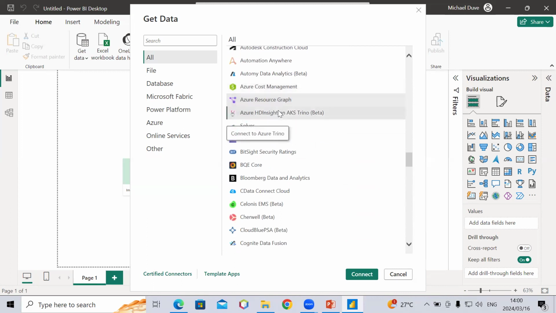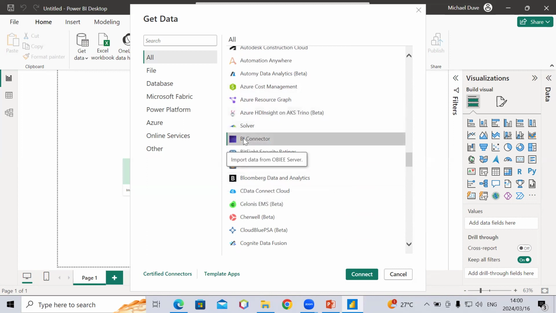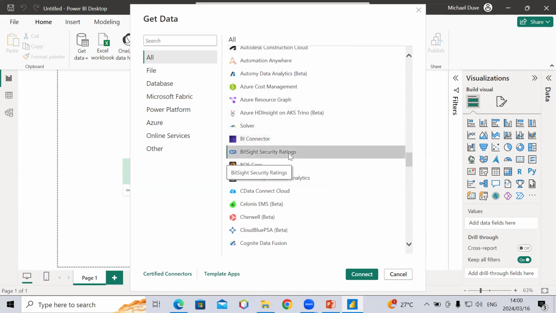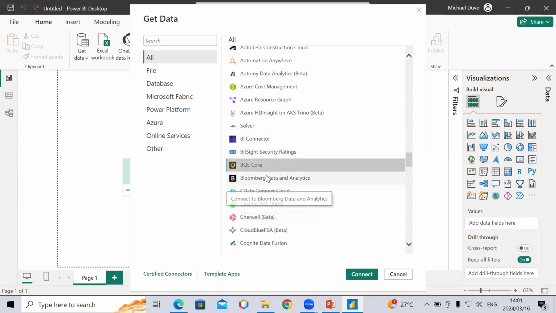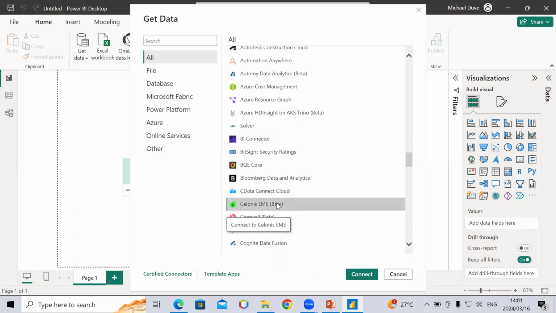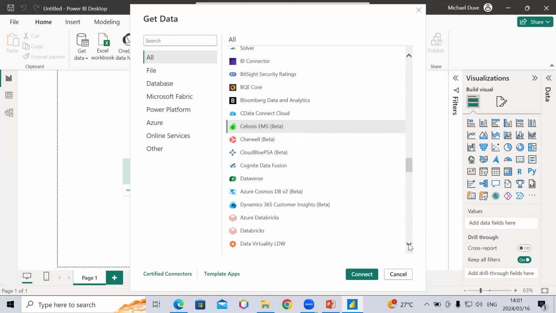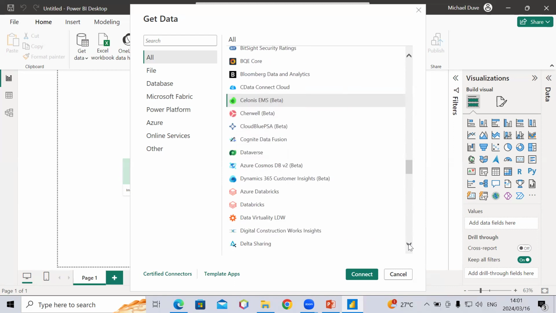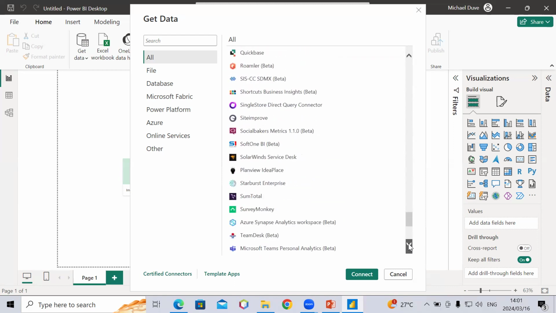You can also import from Azure HDInsight on AKS Trino Beta. You can also import from Solver. You can also import from BI Connector. You can also import from BitSight security ratings. You can also import from BQE or Bloomberg Data Analytics. You can also import from CData Connect Cloud. You can also import from CM EMS data, then Cherwell Cloud Database, Azure, until you go to the bottom right.